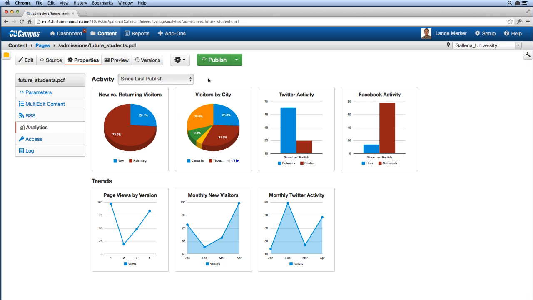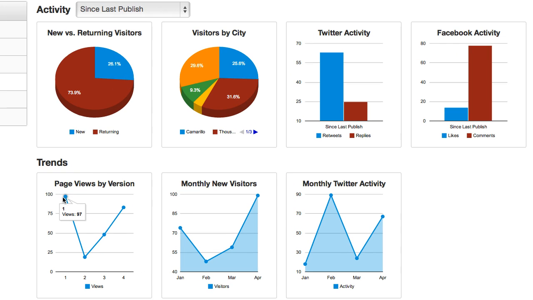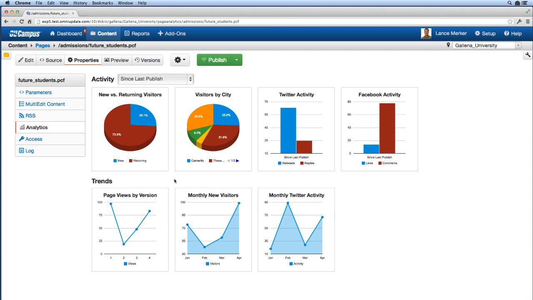But if we set it by last publish, we can see just a subset of the Google Analytics data that have to do with this page since it was last published. But I can also see trends. I can see page views by version. And we're talking about this very page that we're looking at here. This version didn't do too well. This version did. So some really great stuff you can do now at a page level looking at these analytics. But let's go to the dashboard.